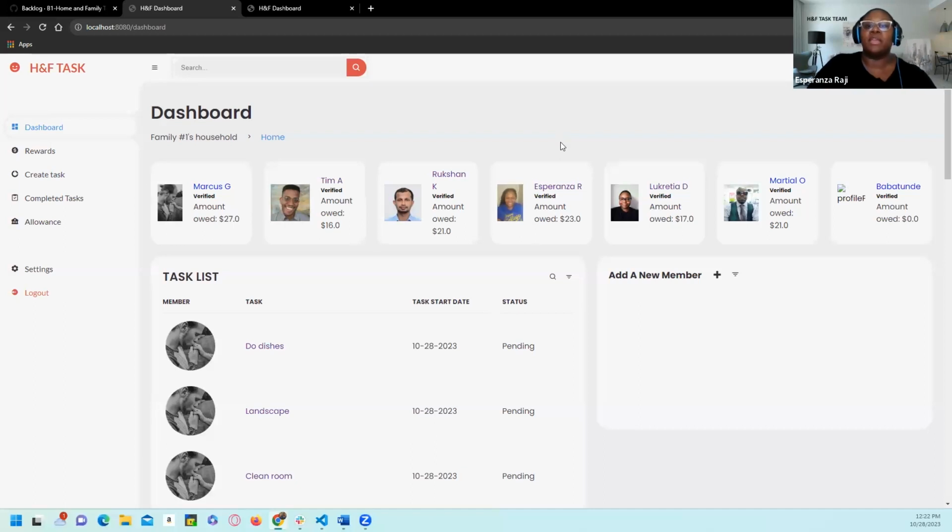Looking ahead, we have some exciting plans to take our web application to the next level. One of the key features we are eager to implement is a notification alert system. This will make it easier for members of a household to stay organized and receive timely reminders about their assigned tasks. Additionally, we are considering adding a profile page feature, allowing members to personalize their experience.